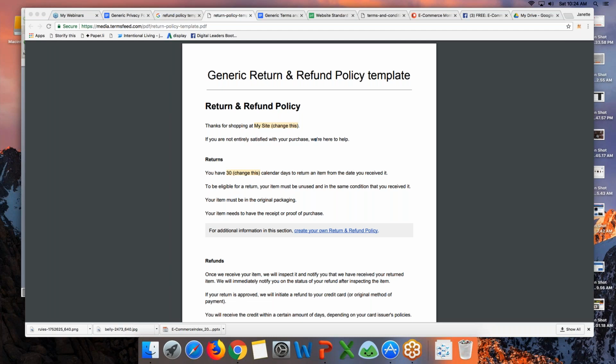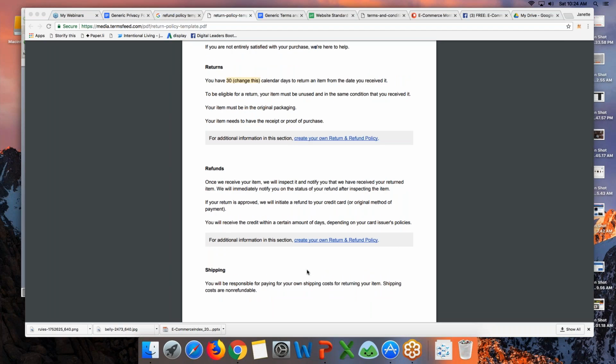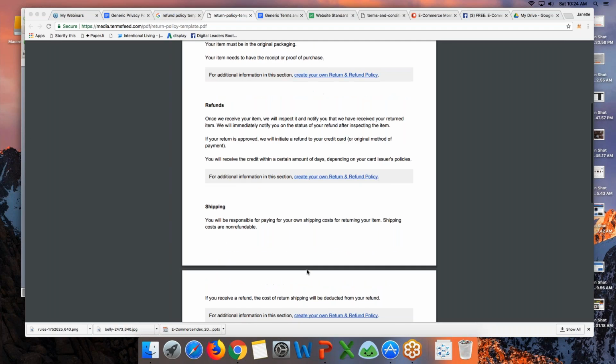No? And then, kapag refund, once we receive your item, we will inspect it and notify you that we have received your return item. Ngayon, sa shipping, may nakalagay dito, you will be responsible for paying for your own shipping costs. Although, of course, pag tumitingin tayo ng mga sikat na e-commerce websites like Lazada and Zalora, the returns for any unsatisfied problematic items, ang sumasagot pa rin yung merchants, no?